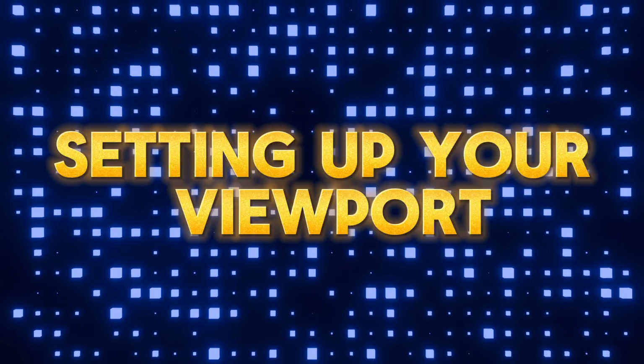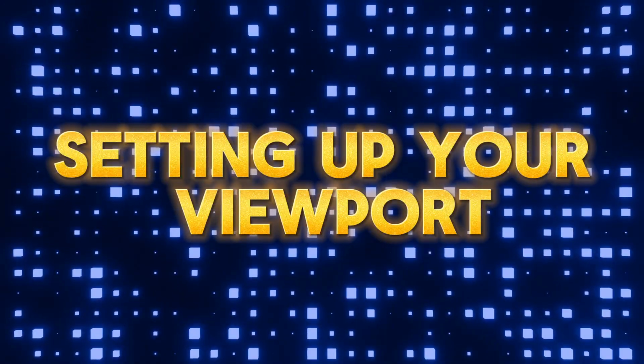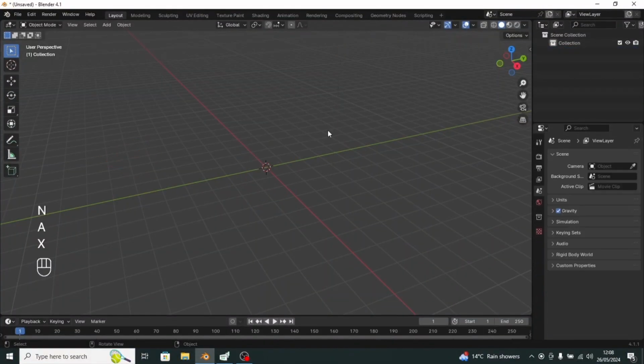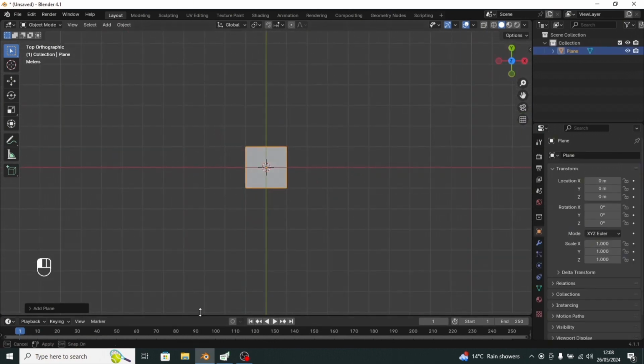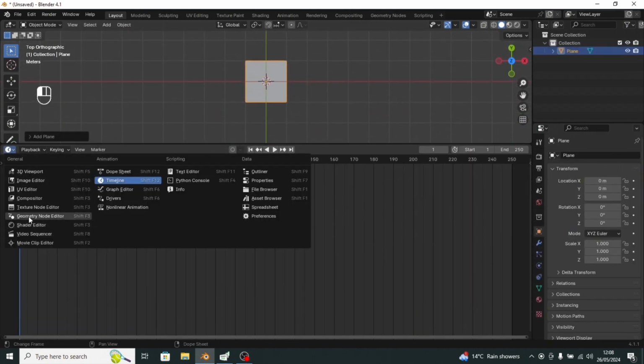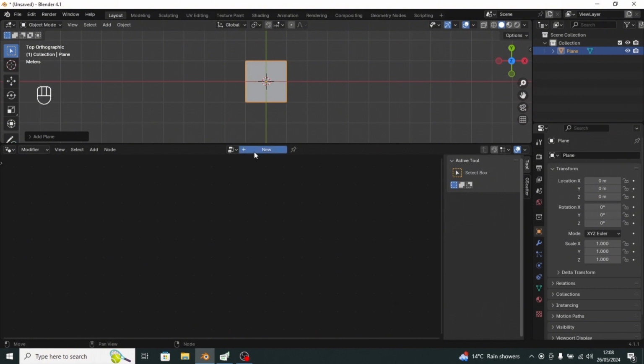Today I'm going to show you how to make this amazing desktop background with geometry nodes in under 5 minutes. We're going to start by deleting everything and then adding a plane. Then we will go to the top-down view and drag up the timeline, change it to a geometry nodes workspace, add a new geometry nodes modifier, and delete the first node.